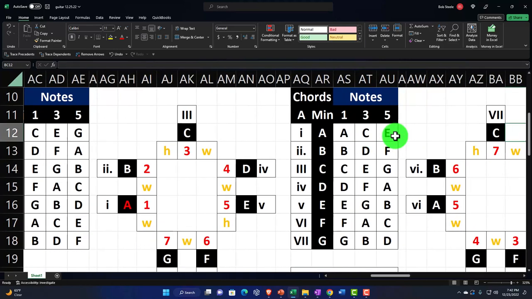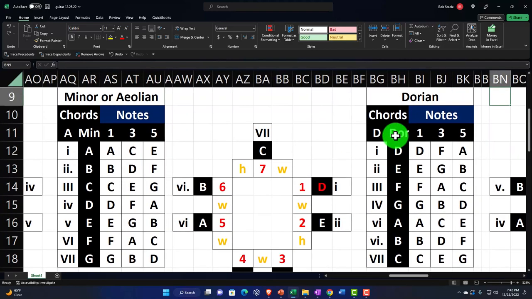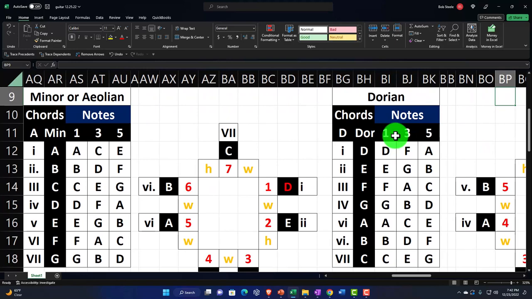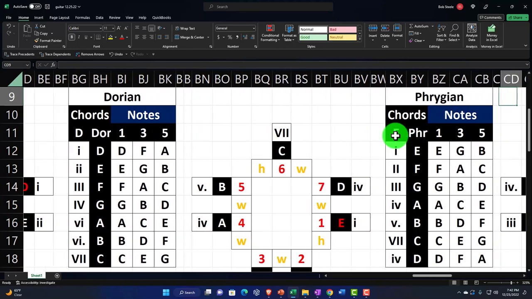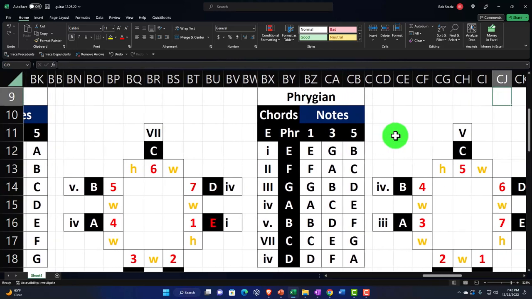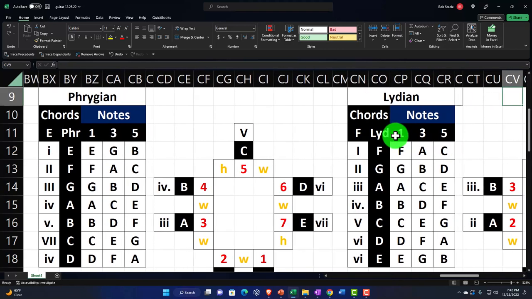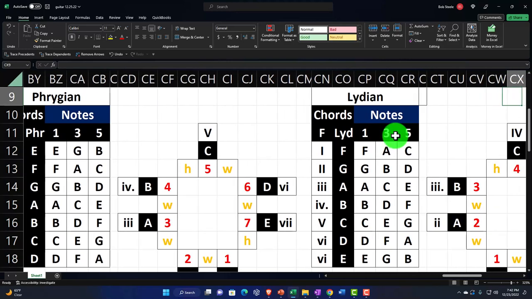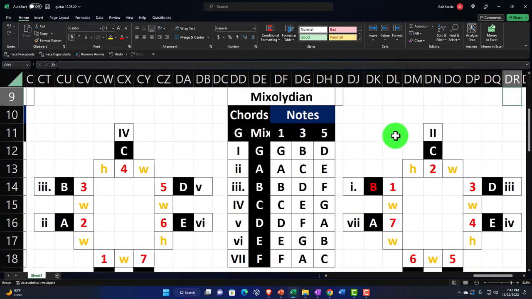So we can see what the relative minors are. And then if we want to do the whole modes thing, we can look at the Dorian mode. D Dorian's related to C major, all the same notes in C major. And then Phrygian, E Phrygian is related to C major. Everything starts from the major, or that's how we think of it oftentimes in Western music. Lydian will be F Lydian, which is related to C, and then Mixolydian, and so on.